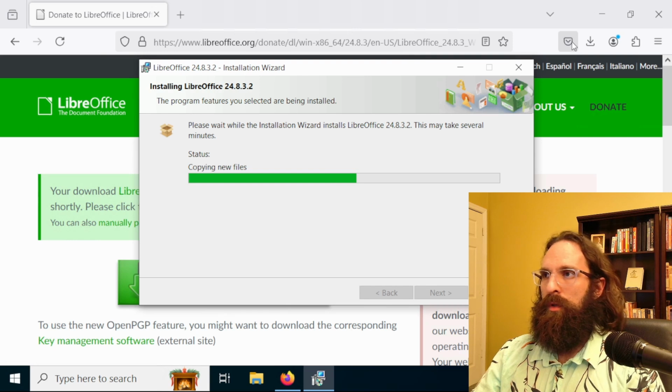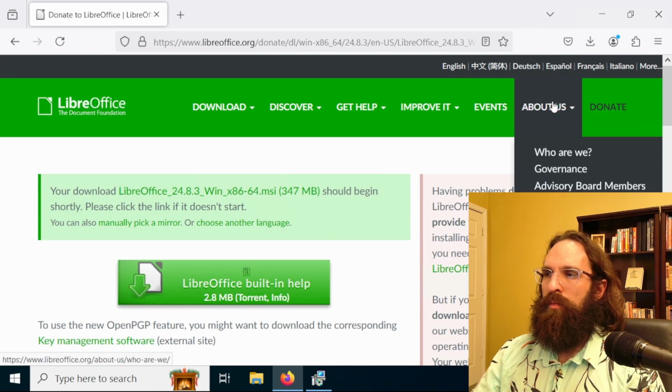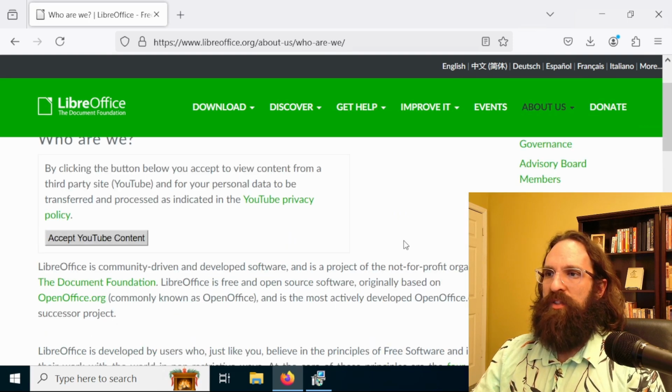All right, while that installs, you can read about LibreOffice, about how they started. LibreOffice is a community-driven and developed software. It's a nonprofit organization that hosts it.